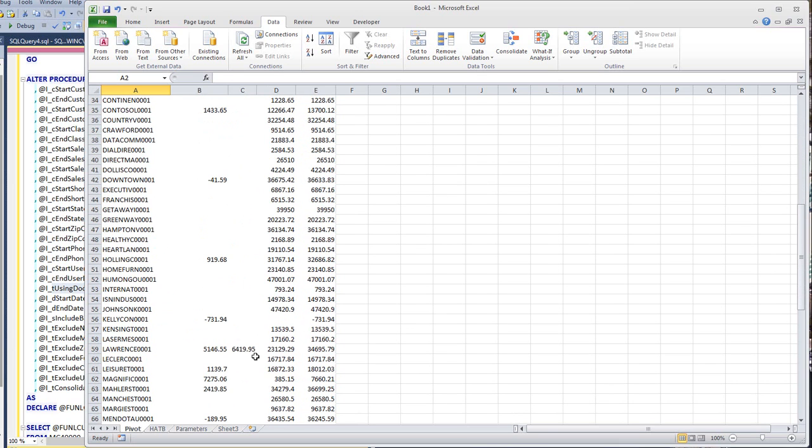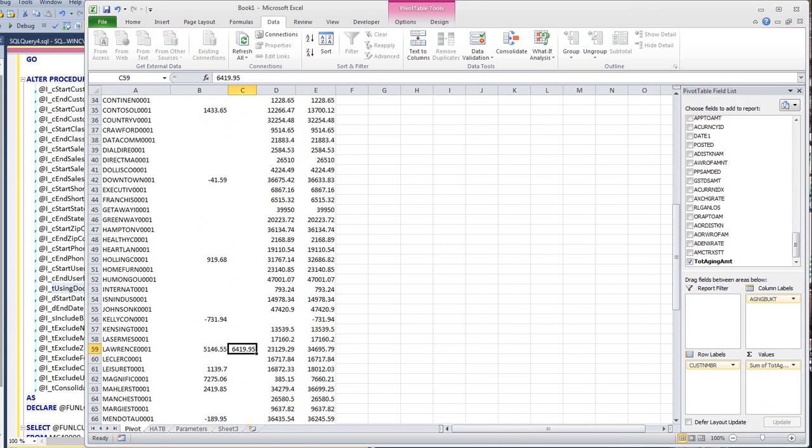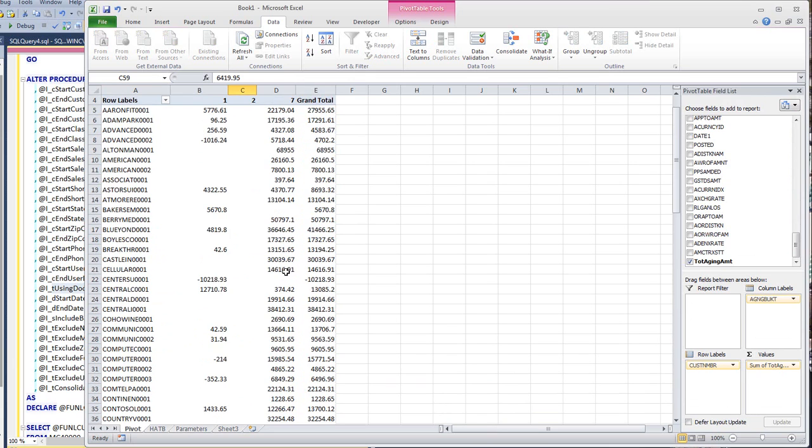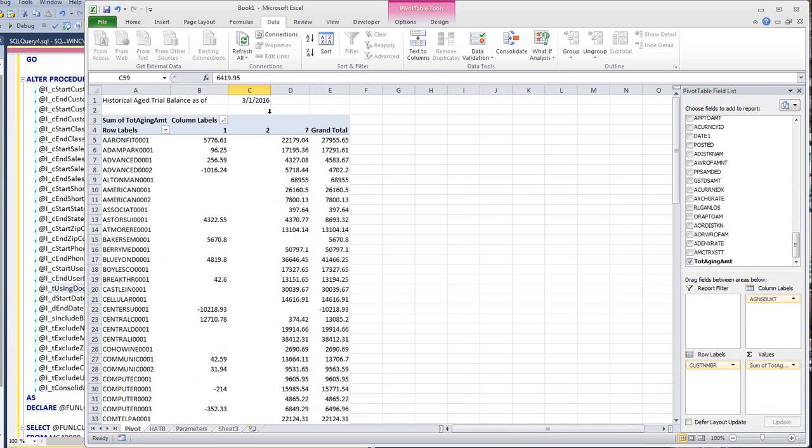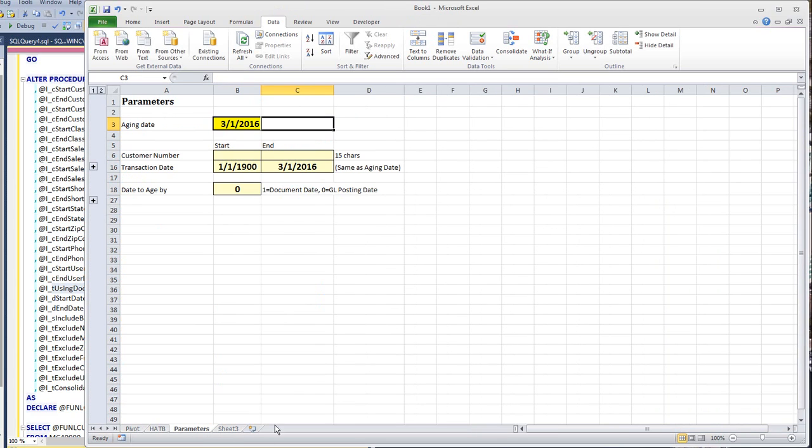There is some value here in aging column number 2, but everything else is still in this horribly old state. Well, now it's worse because I made this value 3.1. It used to be 1.1, so clearly I'm going the wrong way. Let's go back to the parameters tab and put in 11/1/2015. Whoops, get in the right spot. 11/1/2015. Okay.